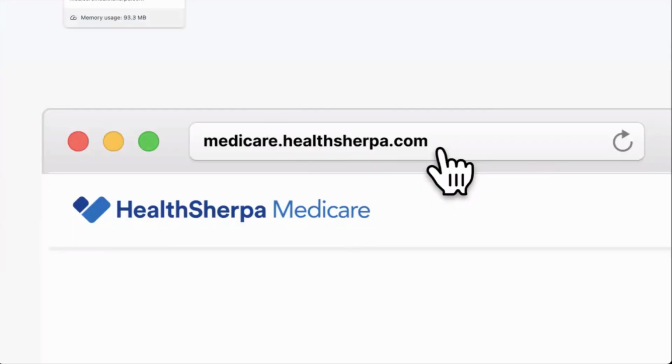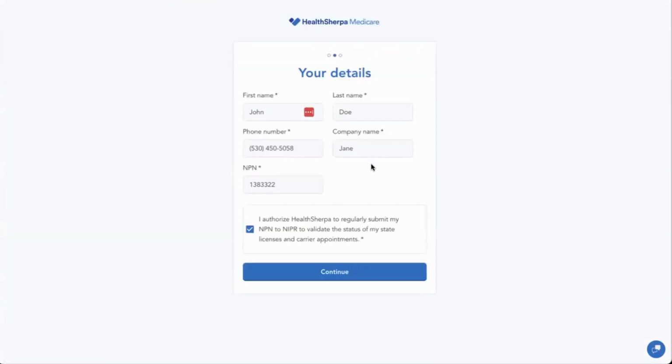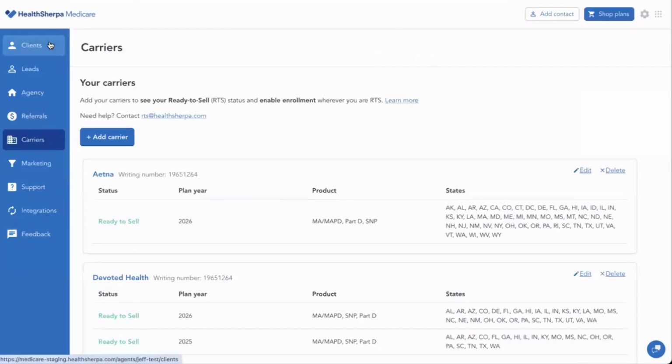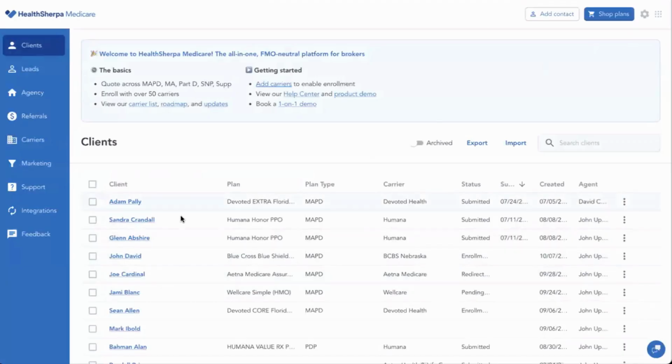So yeah, if you go to medicare.healthsherpa.com, you're going to land here, and it's really easy to sign up. Anyone can sign up whenever they want. Just click this button, fill out a few details, NPN, etc., and that's it. You've got your account, and you can start going. So when you first sign up, this will be empty, of course, but these are test clients for my test account. But yeah, right away, 10 seconds later, you can be quoting, you can be adding contacts, doing a whole bunch of stuff. The only one piece of setup that you'll need to do is to make your carriers enrollable.